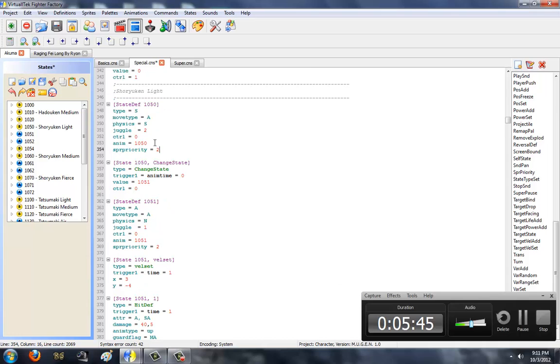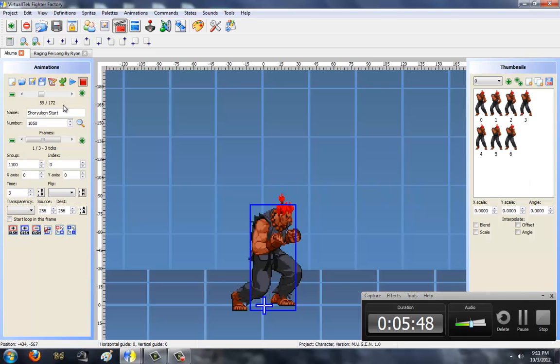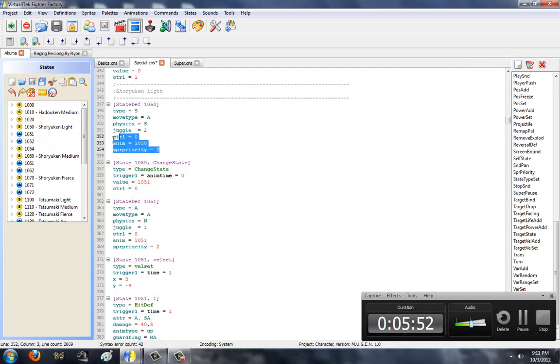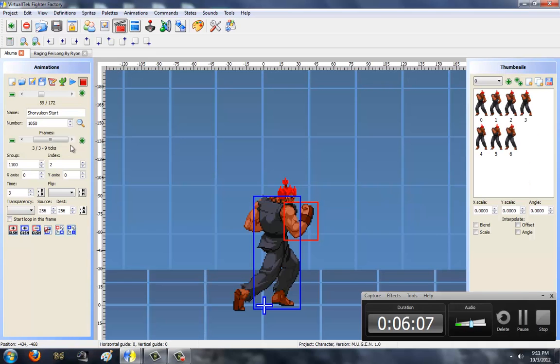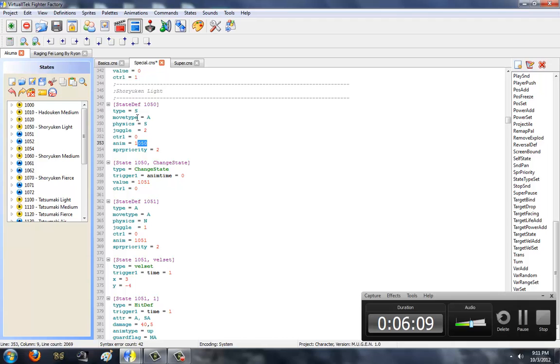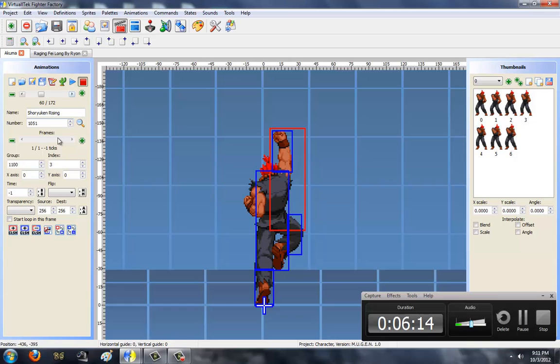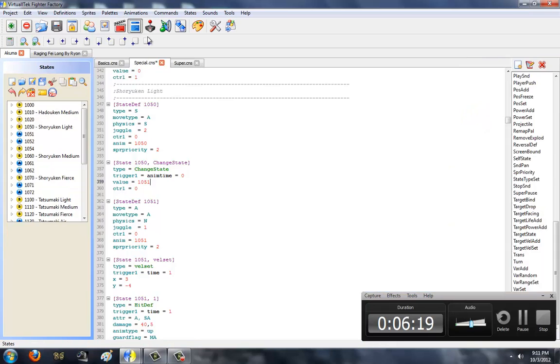So the Shoryuken is going to be player 1 playing the Shoryuken start animation, him going up like this, played right here. And then when the animation is over, it's going to change state to 1051. 1051 is an air move with move type attack and has no physics. I want to control him going up. So once he finishes playing 1050, he's going to change the state to 1051, and 1051 is going to play animation 1051. That's him rising up. So after this, he goes to that.